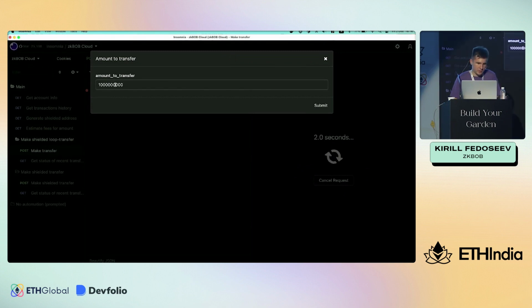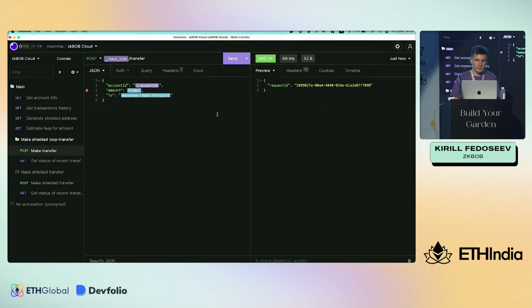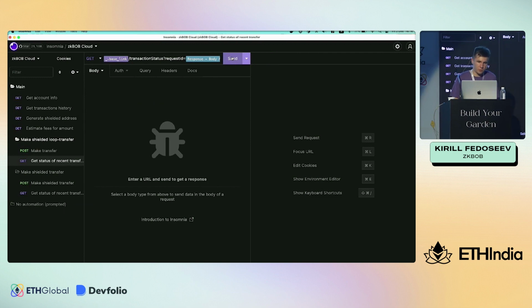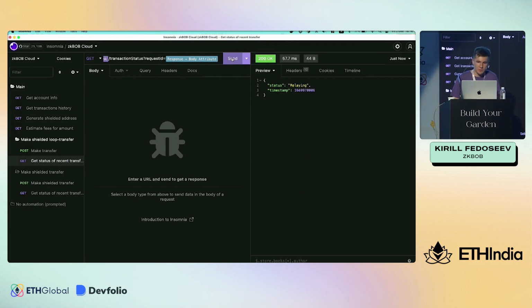We'll just enter that we want to send, I don't know, 2 bobs. Here we use 9 decimals of precision, so that's why we add 9 zeros at the end. We'll send the request to make a transfer to our own shielded address, so no funds actually get out of the account, but we'll see how it looks in the history and how it's represented by the API responses.